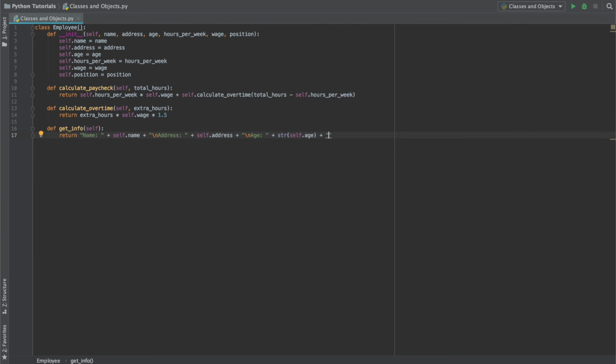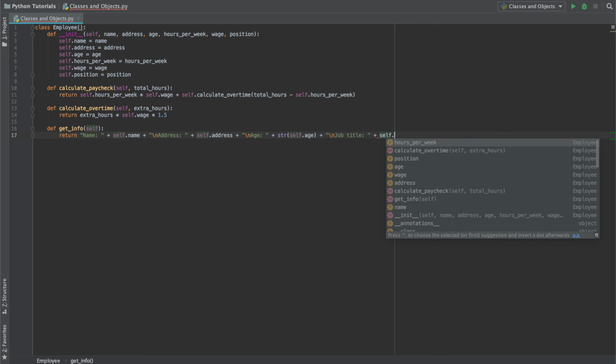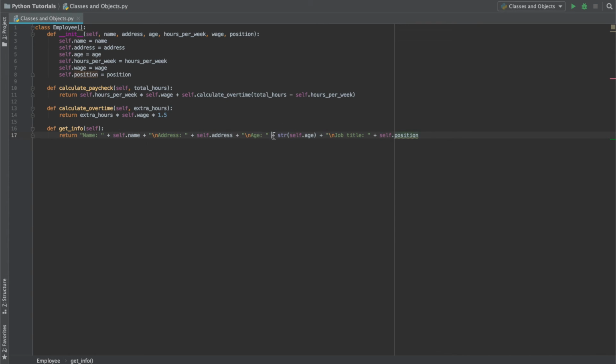And then we don't really need to print the hours per week and the wage. If we're getting just our employees' info, we can just say what their job title is. And right, we do need a new line there as well. By the way, \n is called an escape character. It creates a new line. Cool. So you can use a \ in order to put these statements on multiple lines so it doesn't take up too much horizontal space.